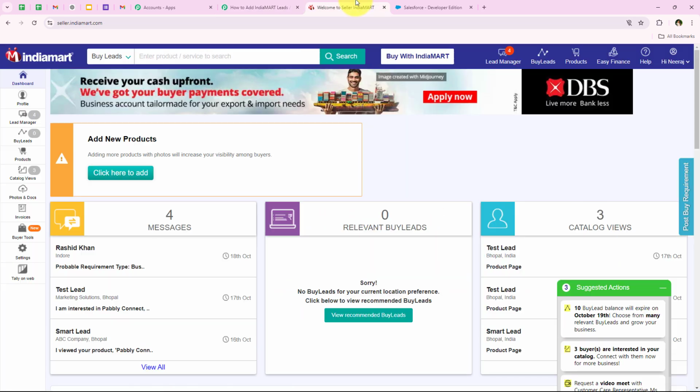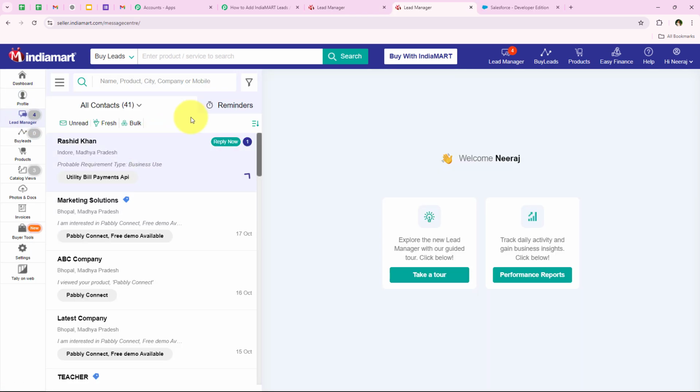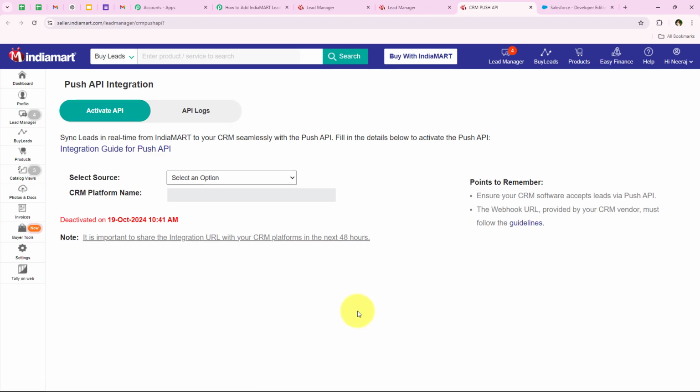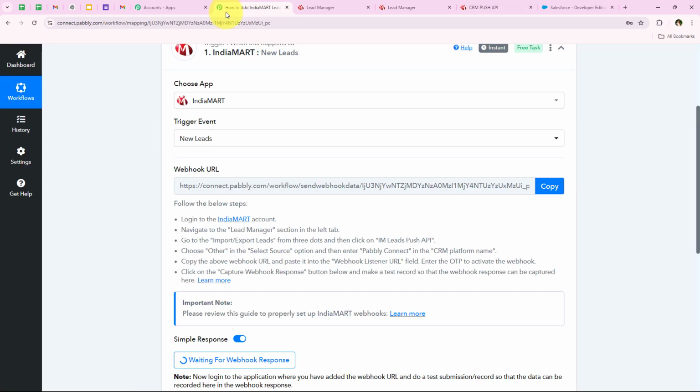So yes, we are going to follow the same. I'm going to open my IndiaMART account, and as you can see, this is my IndiaMART account. Now we have to go on the left sidebar, and over here you can see lead manager. After coming to the lead manager, over here you can see three dots. We have to go on this, which says menu, and now click on import export leads and then push API. As soon as we come over here, it is asking me for the source. In the help text it is saying choose other in the select source option, so I'm going to do the same.